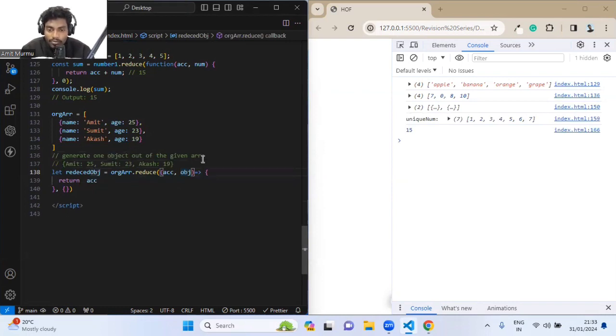So I got this object. My accumulator is an empty object. In that empty object, I need to pass one new string. So what do I do to assign a new key into an empty object?